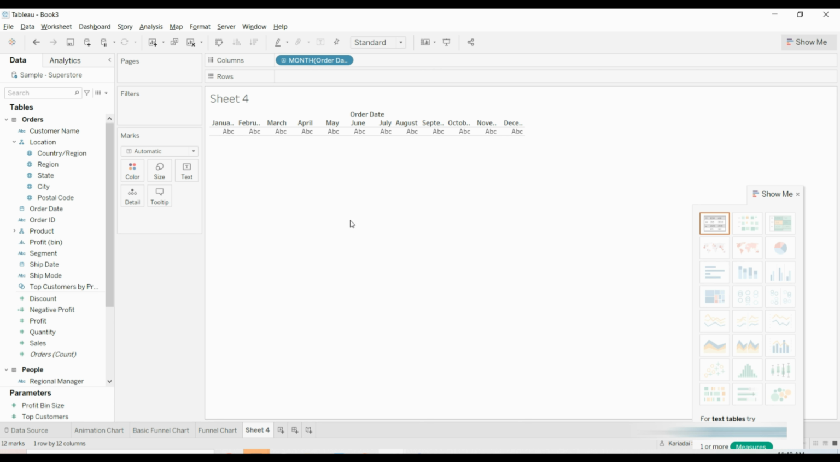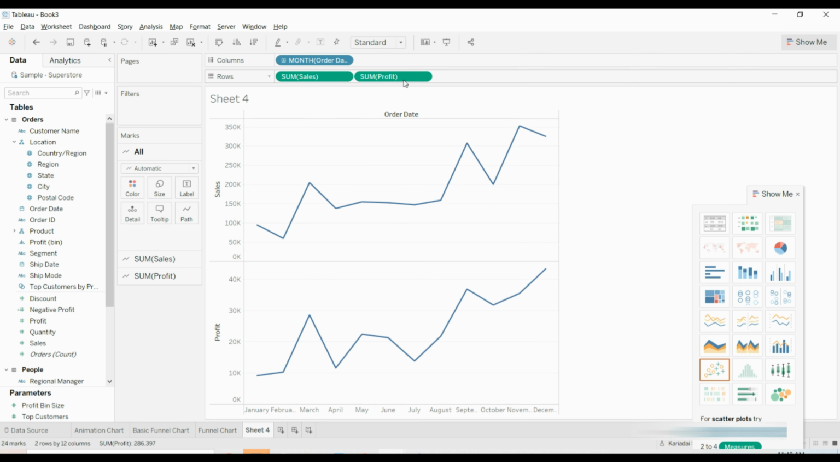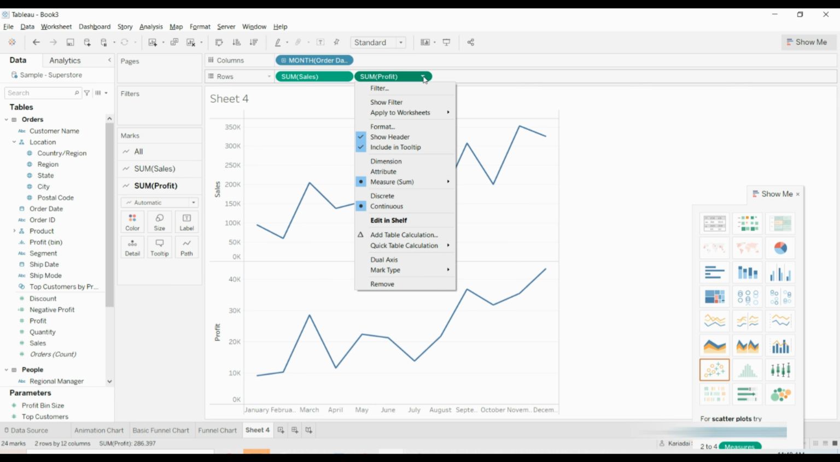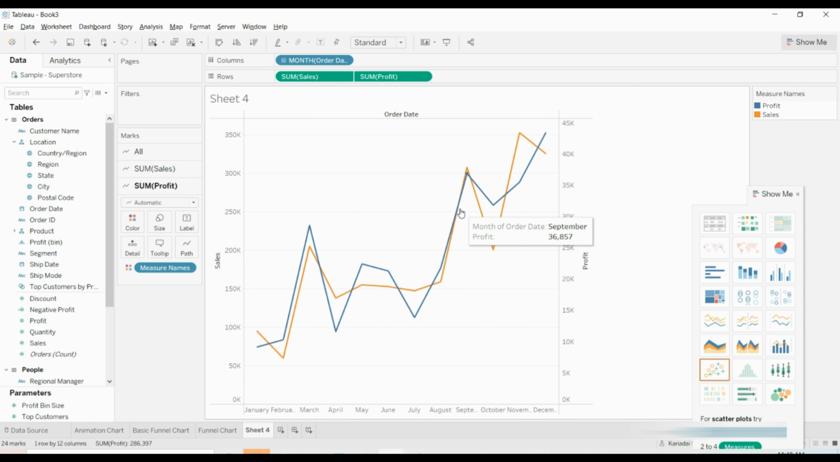For a combination chart, we need one dimension and measures. So let us create it. Sales is a measure, and I'm just dragging it to the rows. And also the profit, I'm dragging it to the rows. For the last one we have added, the profit, if you click on the drop down, you can see dual axis. So click on the dual axis, and you can see it like this.